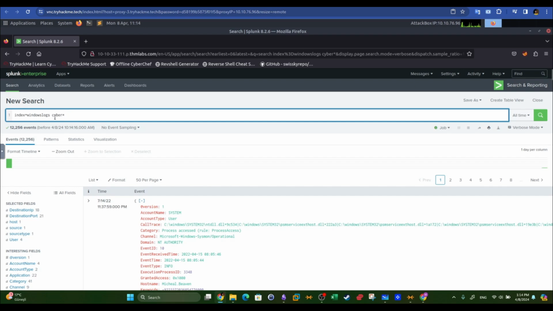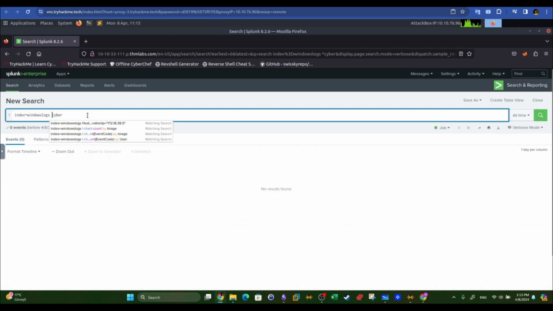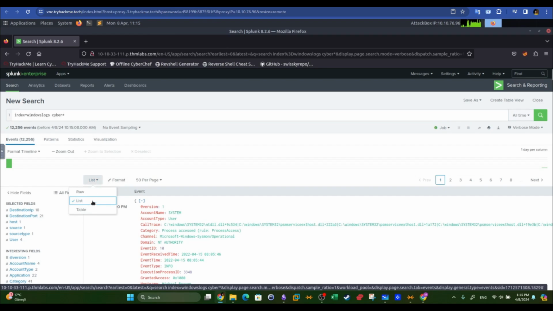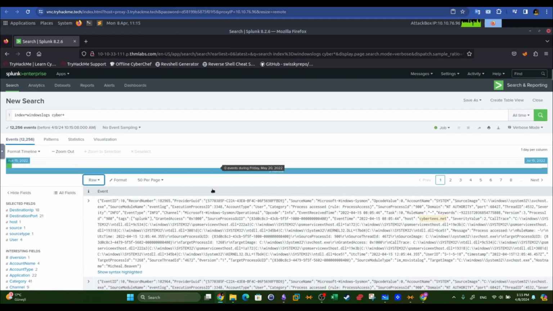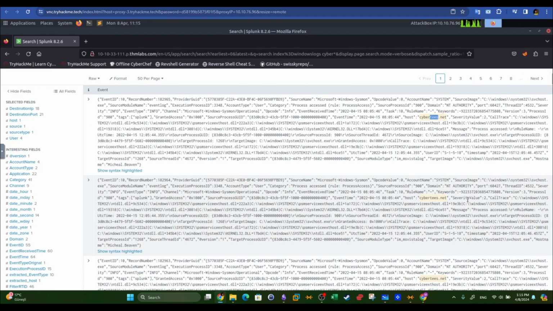If we put it before, it means we want to find the events where any word was before the word cyber. Let's see how many. 0. Yeah, exactly. So it is after. If you list them in the rows, take a look at this. So it is highlighted. CyberT's. So the string or these characters or letters came after cyber. That's why they were highlighted in the list of events.